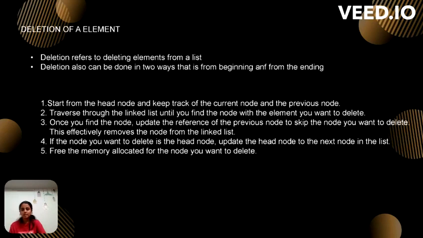linked list until you find the node with the element you want to delete. Once you find the node, update the reference of the previous node to skip the node you want to delete. This effectively removes the node from the linked list. If the node you want to delete is the head node, update the head node to the next node in the list. Free the memory allocated for the node you want to delete.